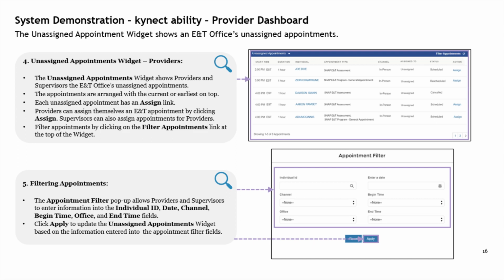The appointment filter at the top of the widget allows providers and supervisors to enter information into the individual ID, date, channel, begin time, office, and end time fields. Click Apply to update the Unassigned Appointments widget based on the information entered into the appointment filter fields.